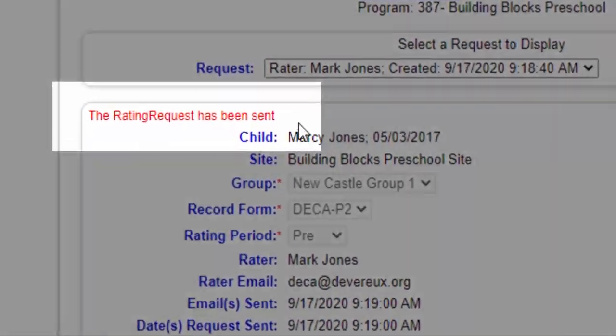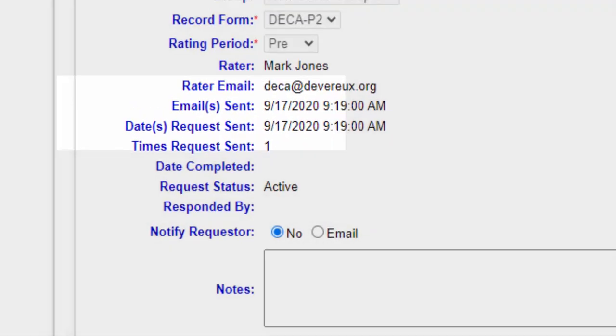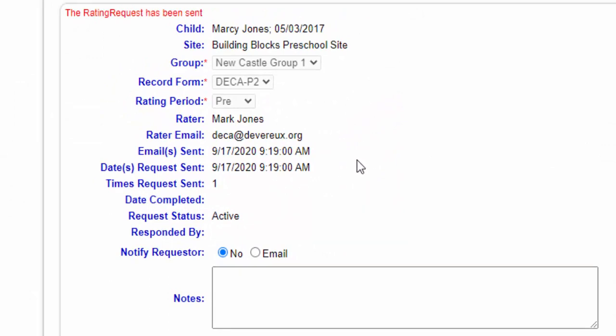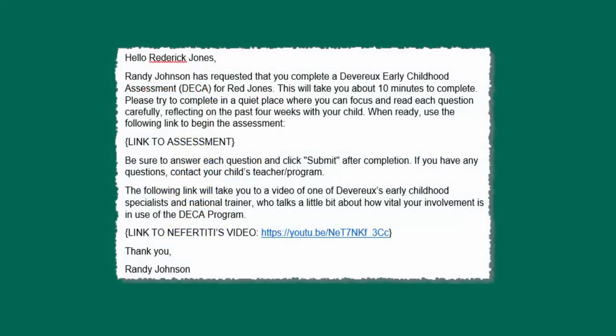And the red notice up here again has been updated to the rating request has been sent. So if you scroll down a little more, you'll see the information has been filled in. Email has been sent on September 17th, 2020. You'll see obviously we don't have the completed date yet because he has not completed it. And the email that Mark is actually going to receive is this email right here.